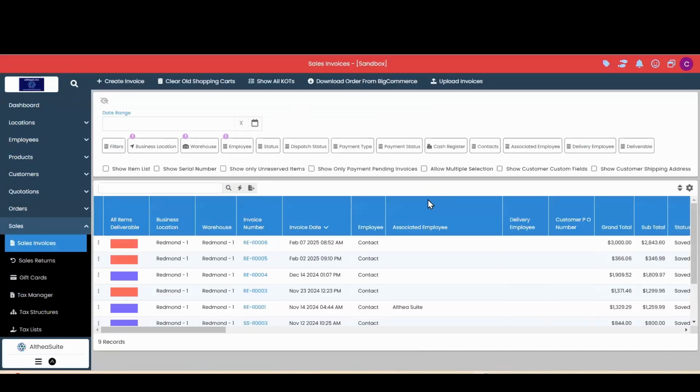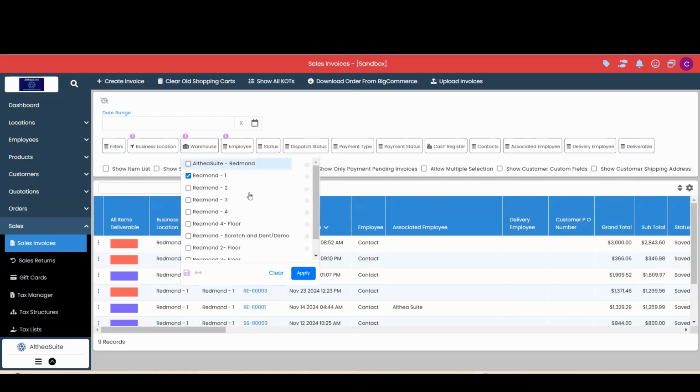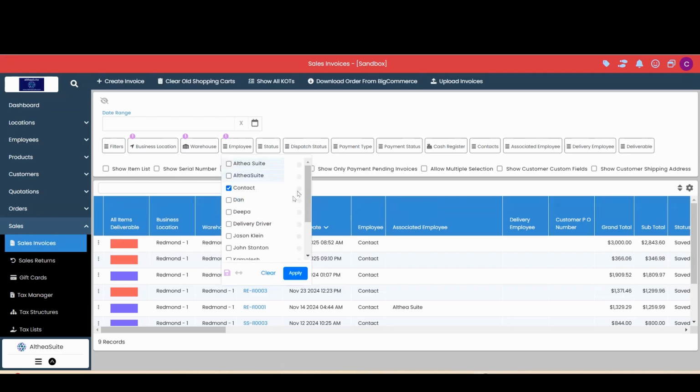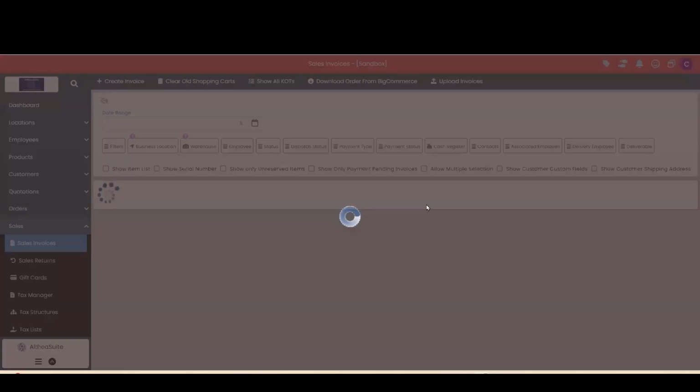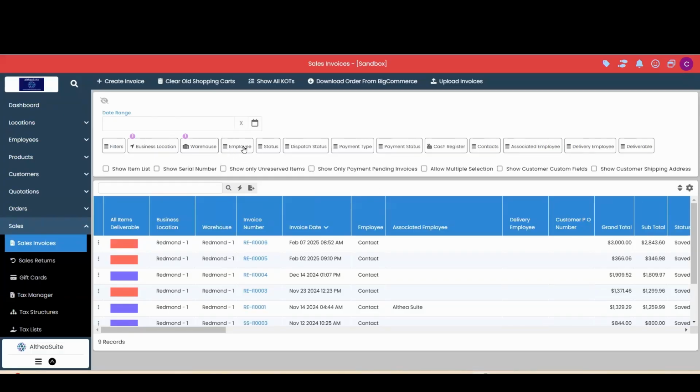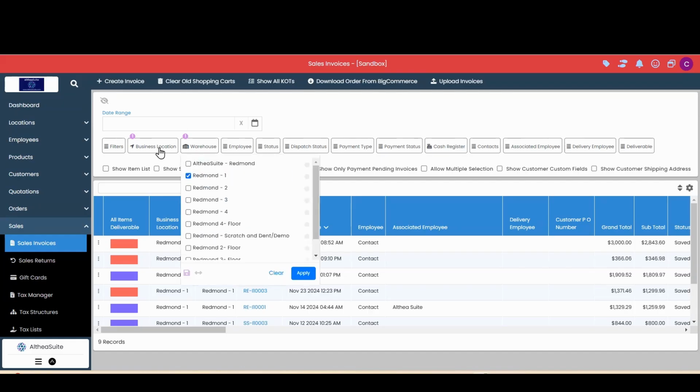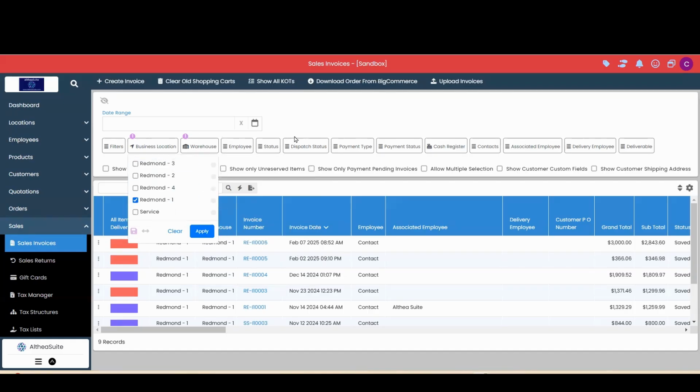So now if I log in as another person and come to our sales invoices, we're defaulting to the Redmond 1 location, the Redmond 1 warehouse, and the employee contact. Maybe we don't want to do it for the employee. Maybe we want to keep this open for everybody so they can see their own invoices. So what we need to do is unselect contact, then go to the save button. Then we set this as our default. So now we're defaulting to blank filter for the employees. So now we can see all the employees, but we're still only looking at the Redmond 1 warehouse and the Redmond 1 business location.